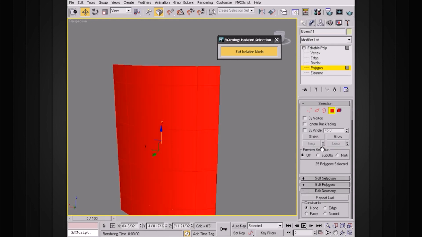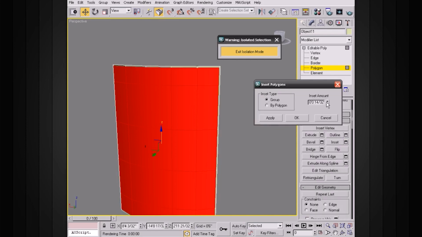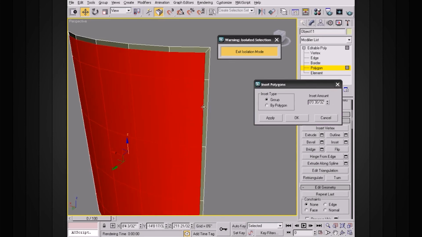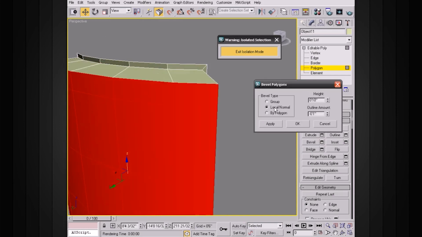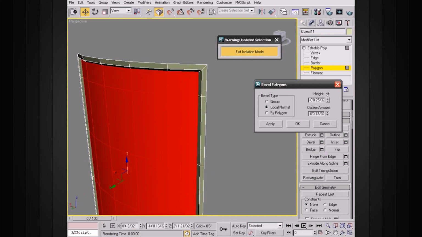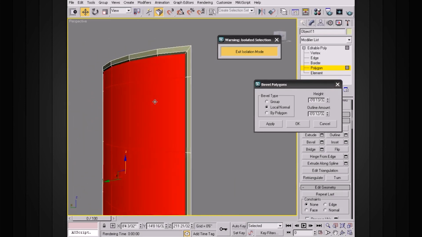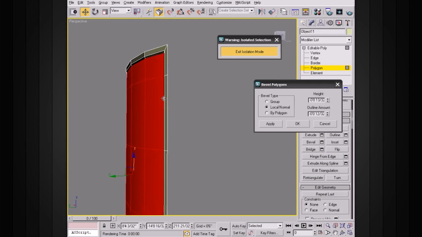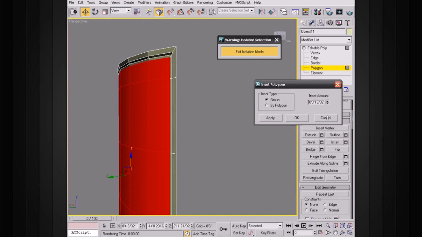So we'll grab all those polygons and let's do an inset, under edit polygons. Let's do an inset here, and bring that out to the width of the frame that we want. Okay, we'll say OK to that. Let's now bevel this. I'm going to go by local normal. Take the height down to something negative, and increase the outline amount in the negative, so you get an inside bevel there. Something like that. And then if you wanted to, inset that one more time.